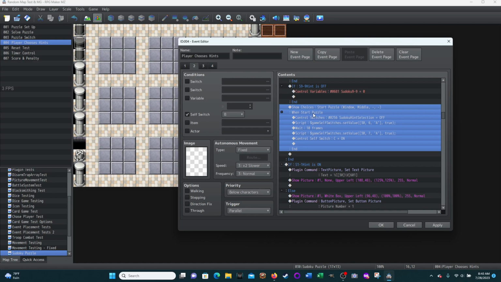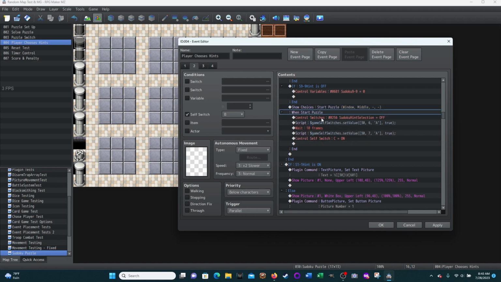And so when they click start, what's it going to do? First thing it's going to do, it's going to turn off that switch for Sudoku hint selection, because the player is no longer selecting hints. Next thing it's going to do, it's going to use that script to turn on self switch A in event 6. So true, it's triggering this. It's going to trigger the timer to start running. And then it's going to wait 10 frames, right? 1/6 of a second, basically.